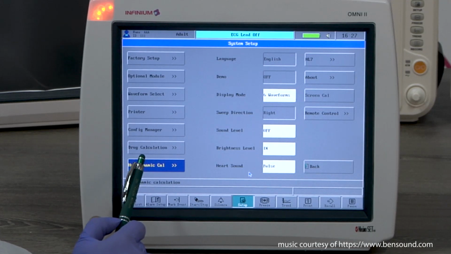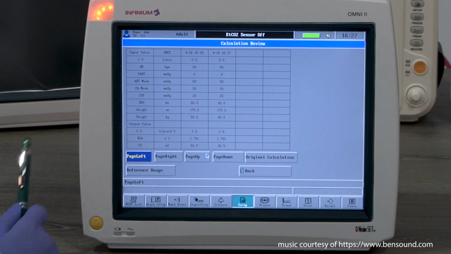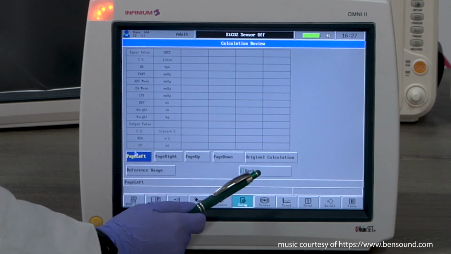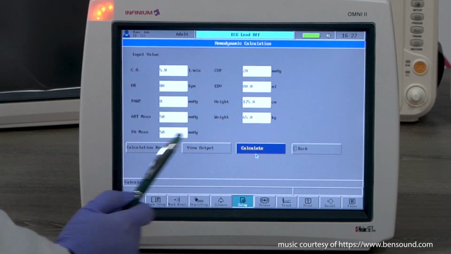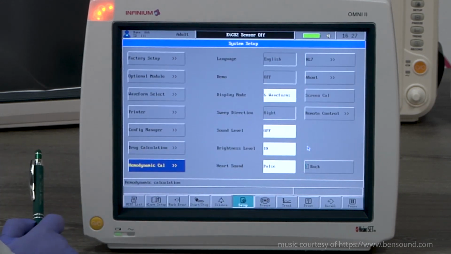If you have done multiple calculations, you can check Calculation Review to see the history. This table can keep up to 12 records. On this page, you can select Back to exit or select Original Input to check the input or start a new calculation.